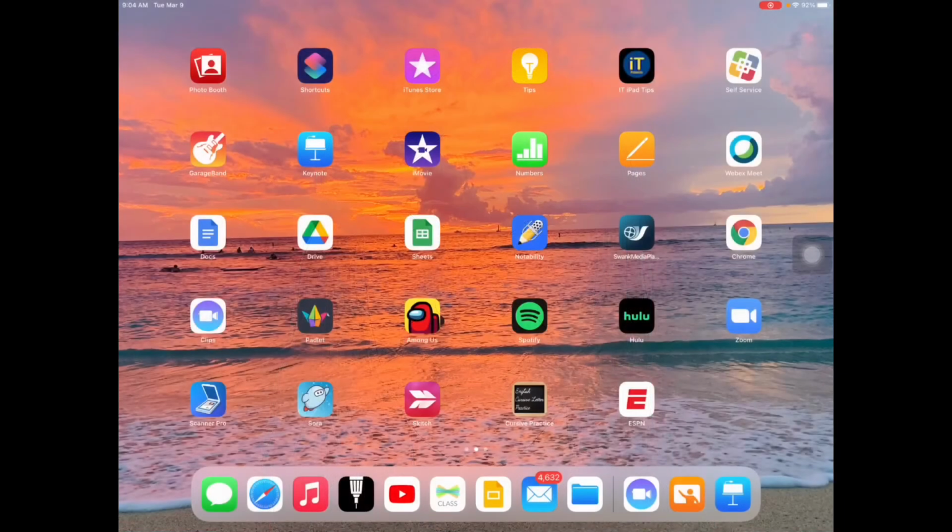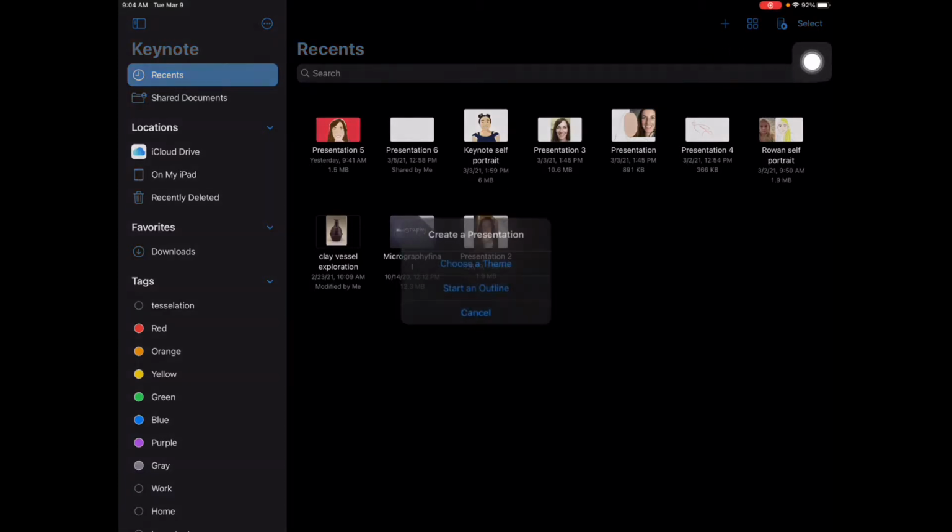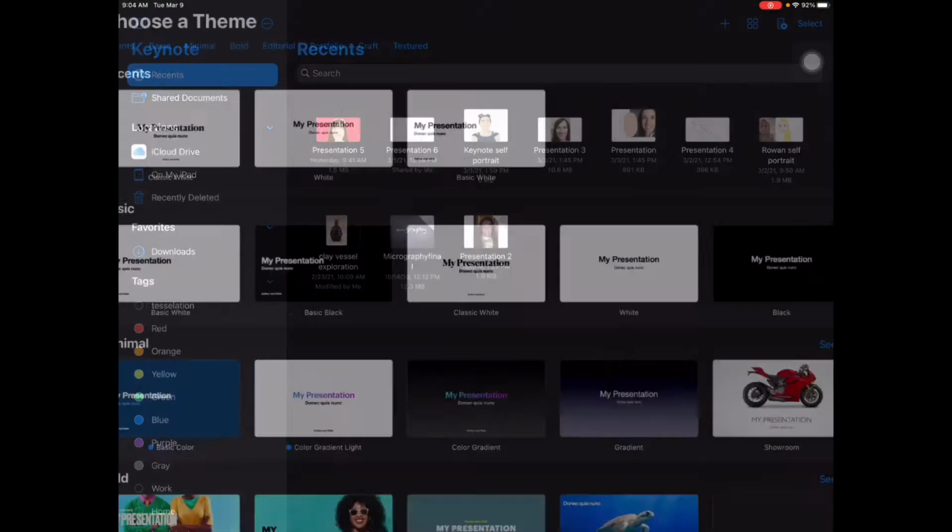We are working in Keynote this week. So here's our Keynote app. When I get into Keynote, yours might look a little different than mine, but what I'm looking for is this blue plus sign so I can add a presentation. I'm going to go to choose a theme.